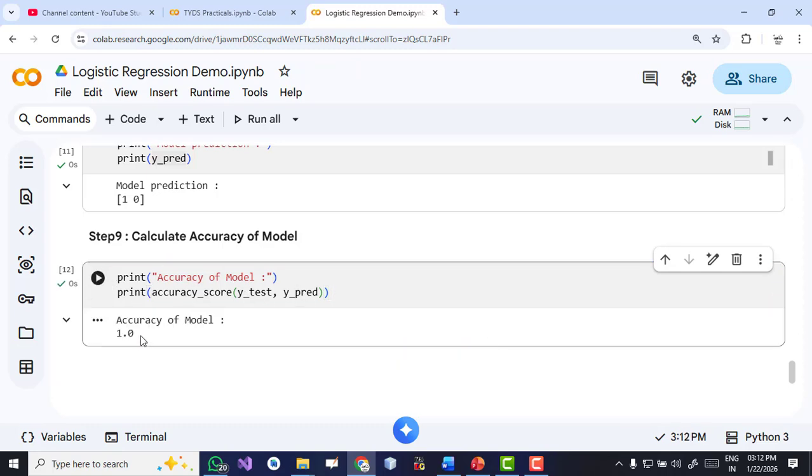Just execute. As we can see here, we have an accuracy of 1, or we can multiply this by 100 so that it will print 100% accuracy. So our model predicted the output which is 100% correct. So this is all about the logistic regression, okay, especially for binary classification.